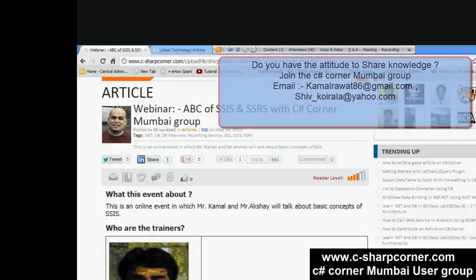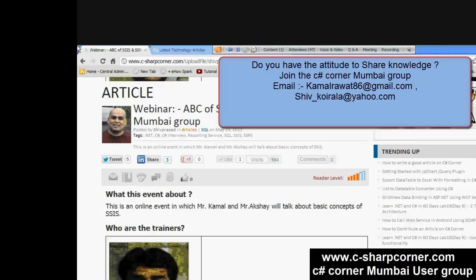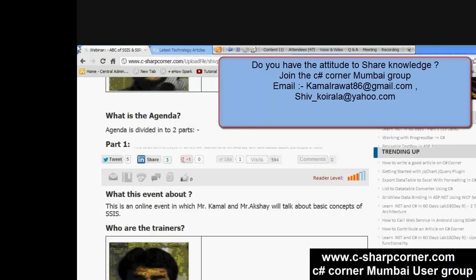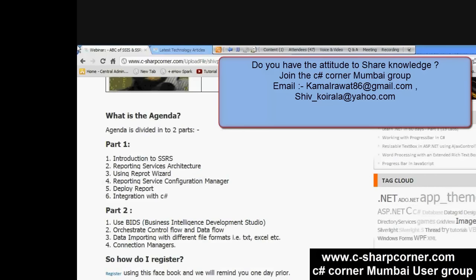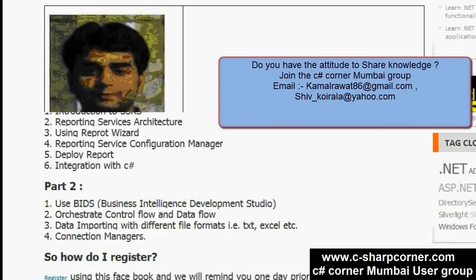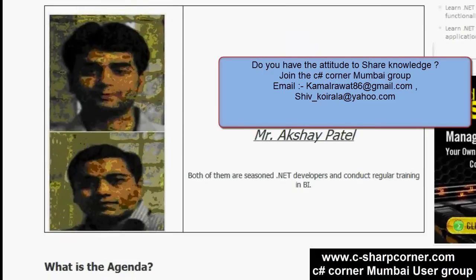So what we have done here is, you can see, we have two people here, Mr. Kamal Singh Rawat and Akshay Patel. Both of them are senior developers, and they also conduct regular training across India as well as in corporates. So today's agenda is divided into two parts.